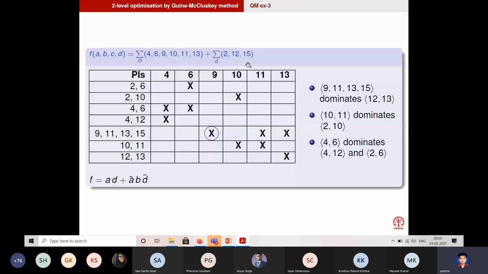Since I don't need to cover them, while finding the prime implicants, I include the don't care terms. But in the prime implicant chart, where I find the minimum set of prime implicants by covering all the minterms, I don't include the don't cares. So while forming prime implicants, I include don't cares. While forming the minimum cover, I don't include don't cares. I include only the true minterms.